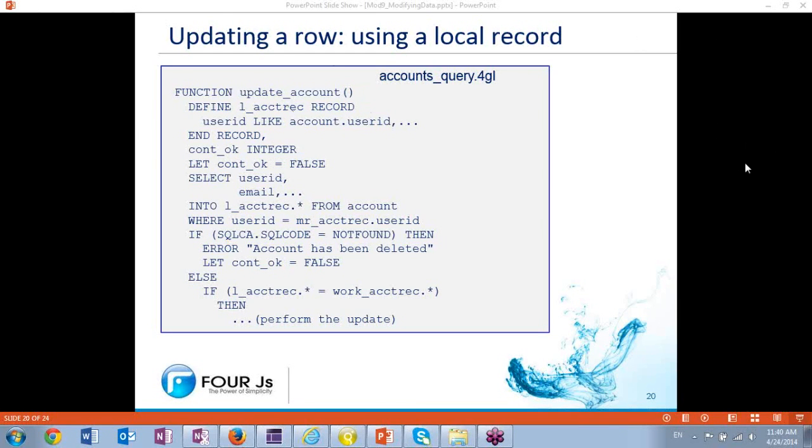Okay, let's see. Where were we here, working with this local record? Okay, so here's our function update account. Here's our local record that we're defining locally in this function, just like our program record and the work record that we saw earlier. And then right here, we're going to do a select statement into this local record right before we do the update.